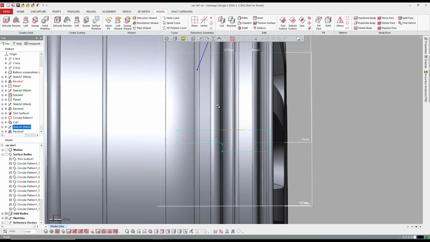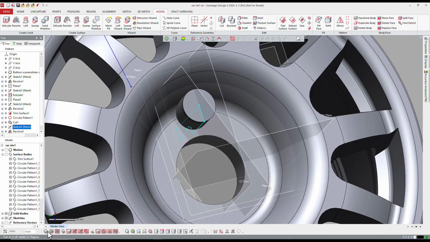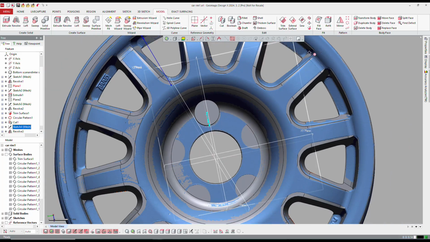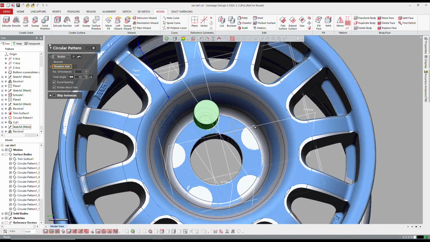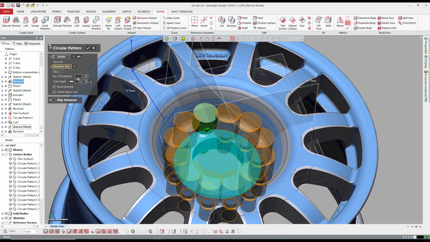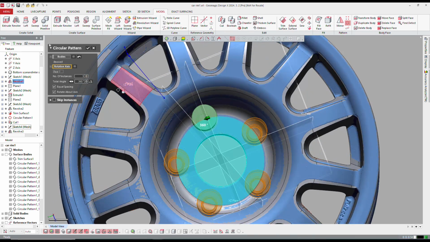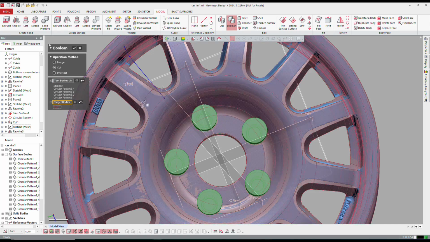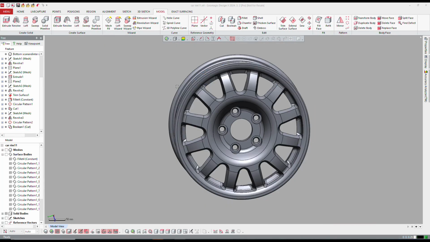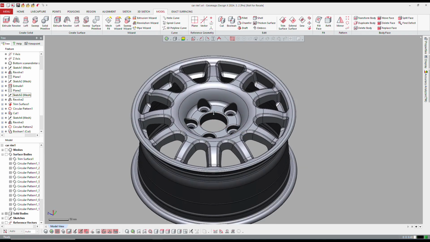Okay. We use circular pattern, select the bodies, define the axis. Okay. We can use Boolean operation. And the last step, chamfer and fillets. Okay, and here is our result.